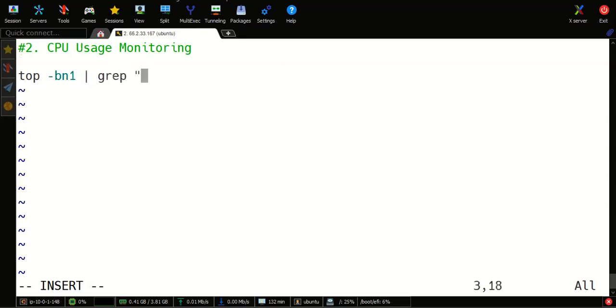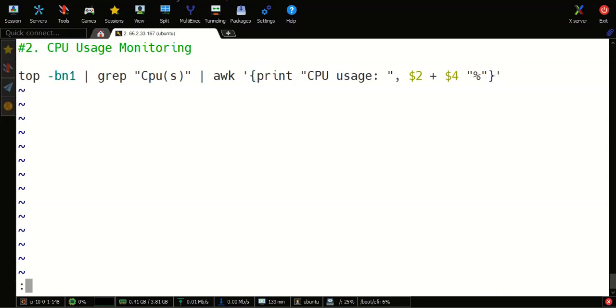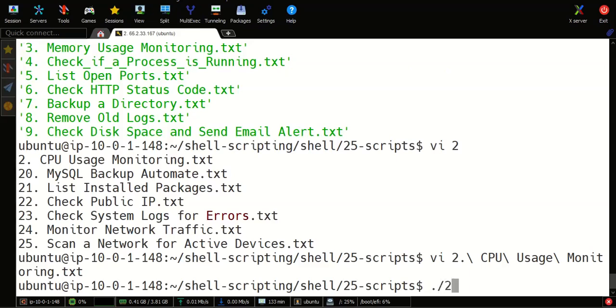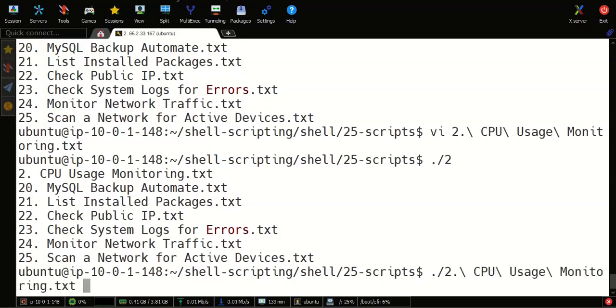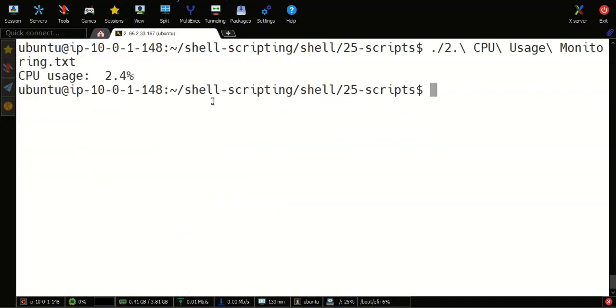Grep. Again, we are filtering the row. It is running. So our CPU usage is 2.4%.